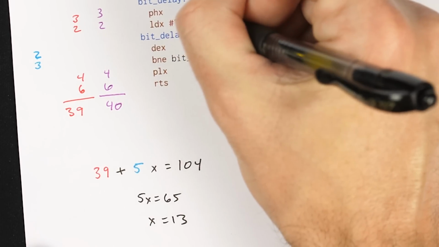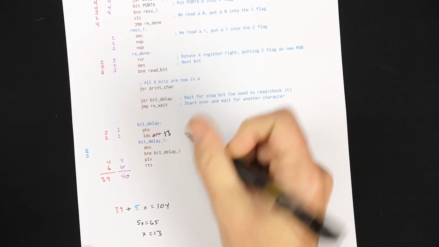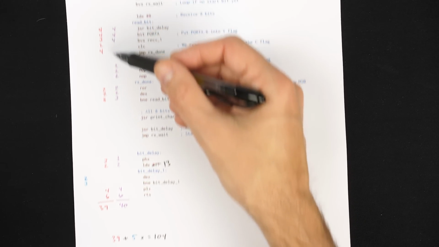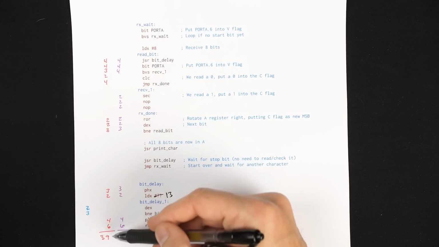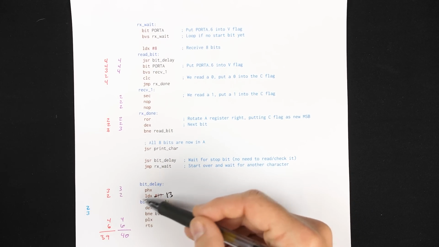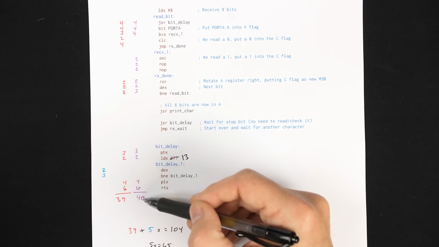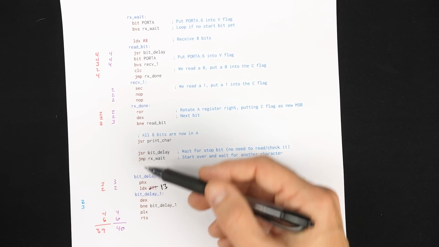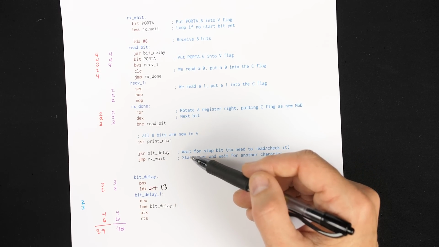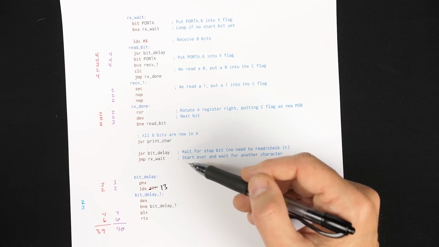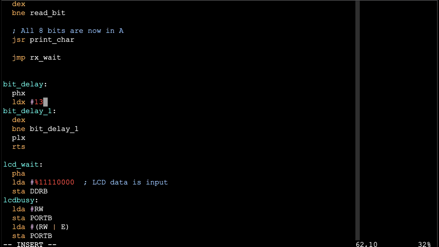So if we go through this loop 13 times, then every time through this whole bit receiving process, including this loop going 13 times, is going to take either 104 or 105 clock cycles, and each clock cycle is a microsecond with a 1 megahertz clock. And so it'll take pretty close to 104 microseconds to receive each bit. And so let's set x here to 13.